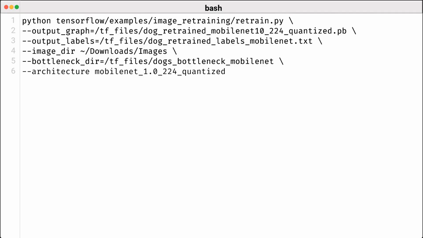Finally, the most crucial addition here is the --architecture parameter, and we set that to mobilenet_1.0_224_quantized. This indicates that we're using a specialized quantized version of the Mobilenet architecture that keeps that efficiency while delivering faster inference speeds and lower memory usage. This command is an exciting step towards optimizing your model for deployment.